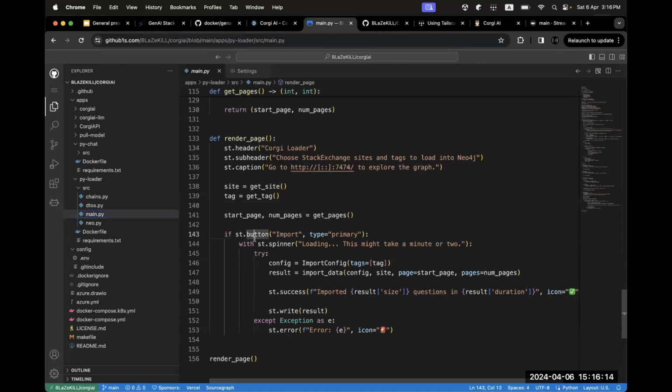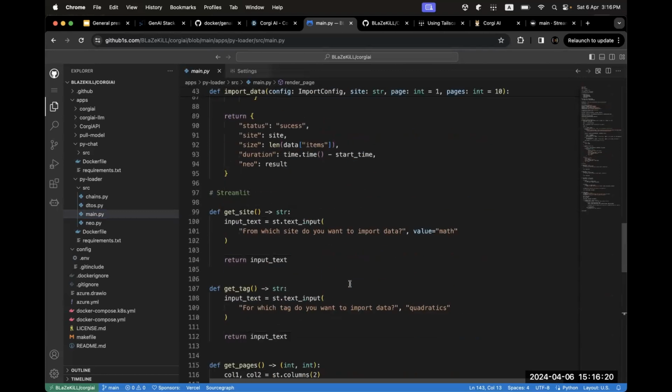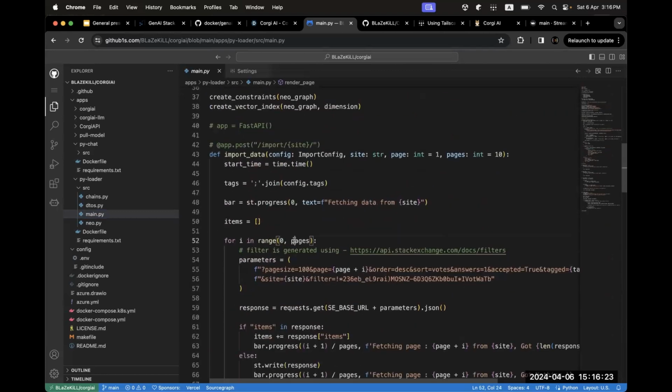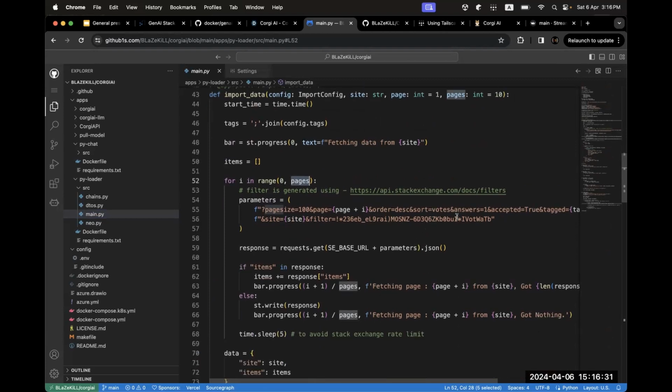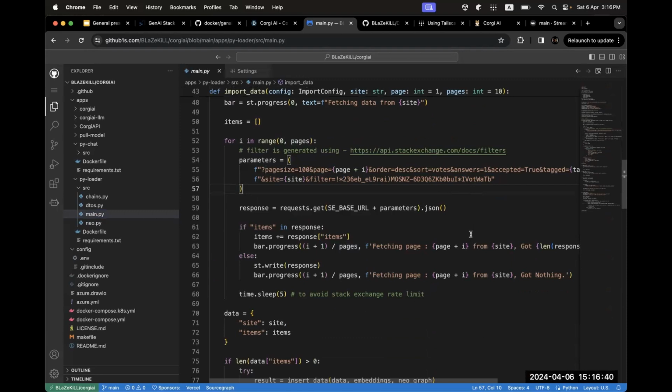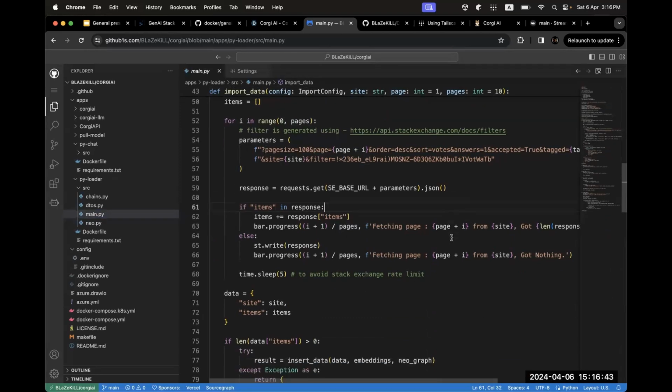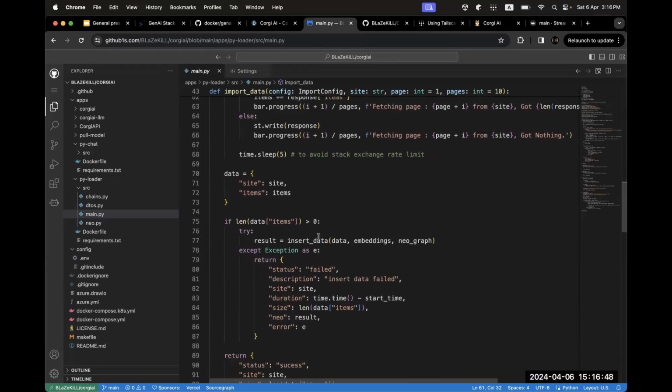So I just have a target button, and whenever this button is clicked, this function is called in the backend for me, which will just go over a for loop. Whatever pages I specify, if I say I want to load 10 pages of questions, it will go over that for loop. It will create a query string. These parameters I get from the Stack Exchange API documentation. Once my query is created, you do an HTTP request. Once you get the response, it is then inserted into the Neo4j database. Now, this insert data function is something we can look into.